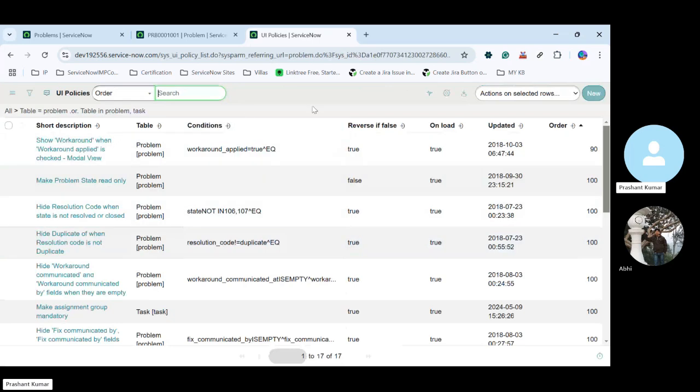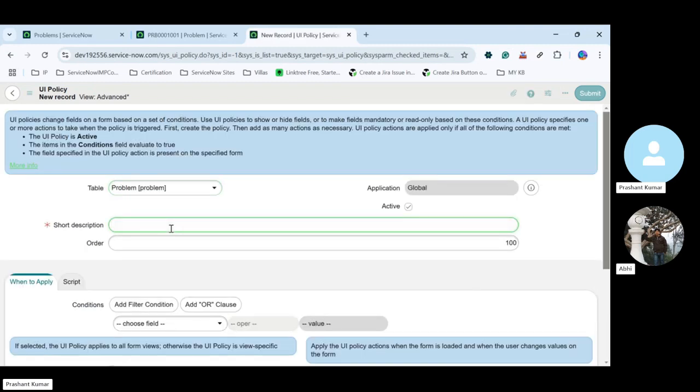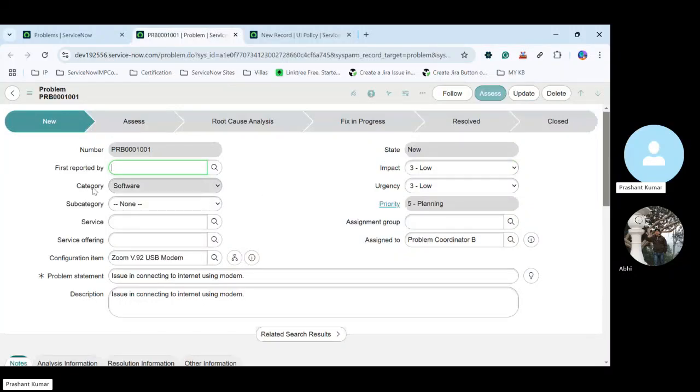Configure UI policy and we can click new. So what happens when we go from a specific table? We don't have to add the table. If I click on new, the problem table will be automatically populated under the table section. See? This is the short description, which is mandatory, which tells what this UI policy does.